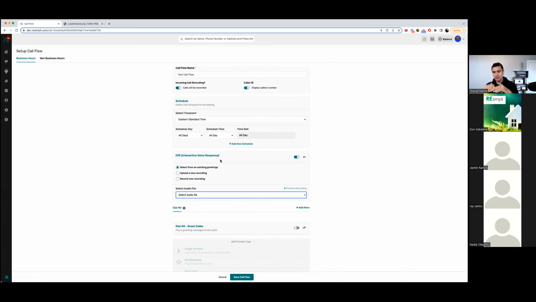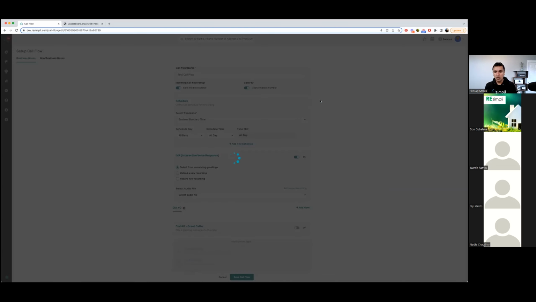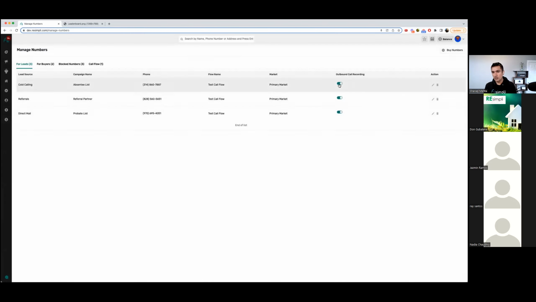But yeah, I would just set up a greeting and just let them know, again, depending on the state. And you can also enable and disable the call recording. So this is incoming call recording, whether, again, depending on the calls, you want to be recorded or not. And again, for the outgoing, you can disable this. Then anytime you call from this number, the calls will not be recorded. So you can enable and disable that based on your preference.